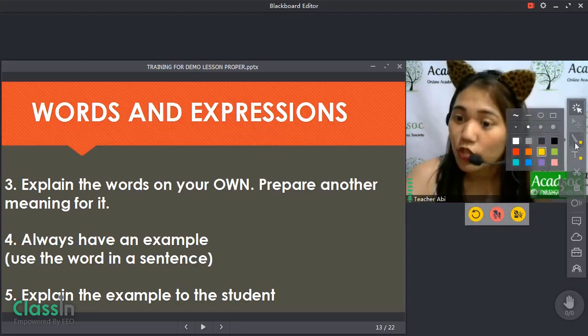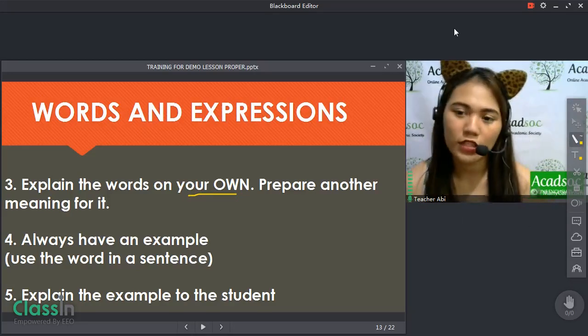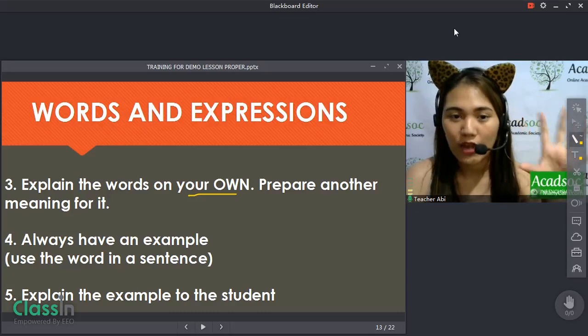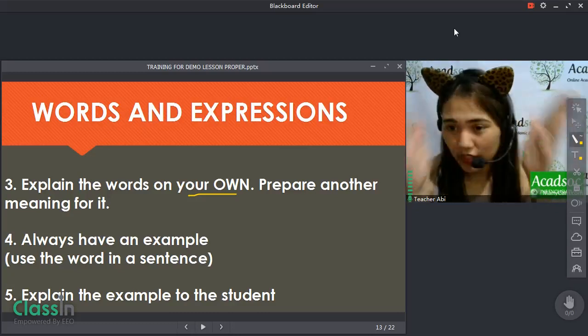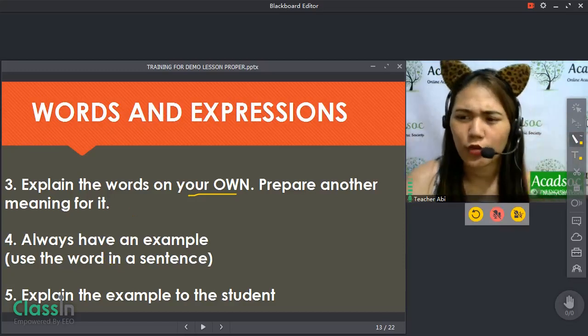Then explain the words on your own. Prepare another meaning for it because in the demo lesson, there is a meaning for it. So you just have to elaborate on what the meaning is. And always have an example, like use the word in a sentence.